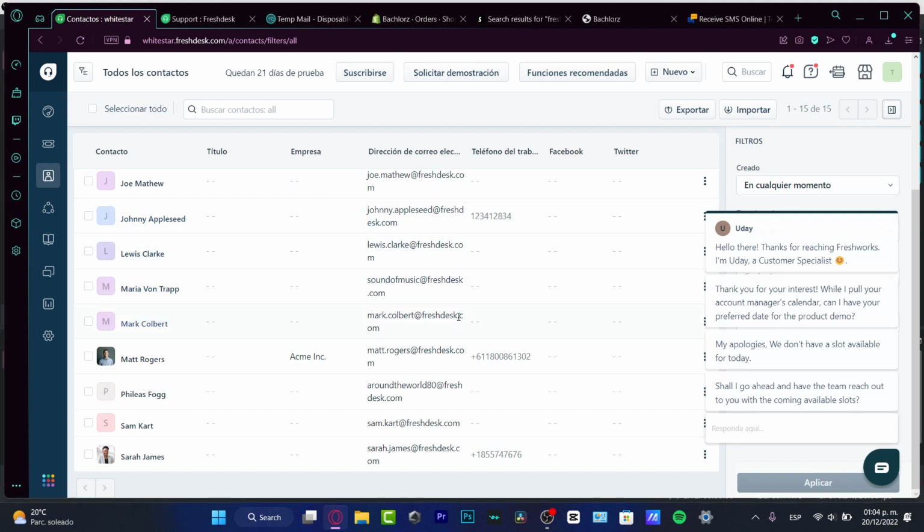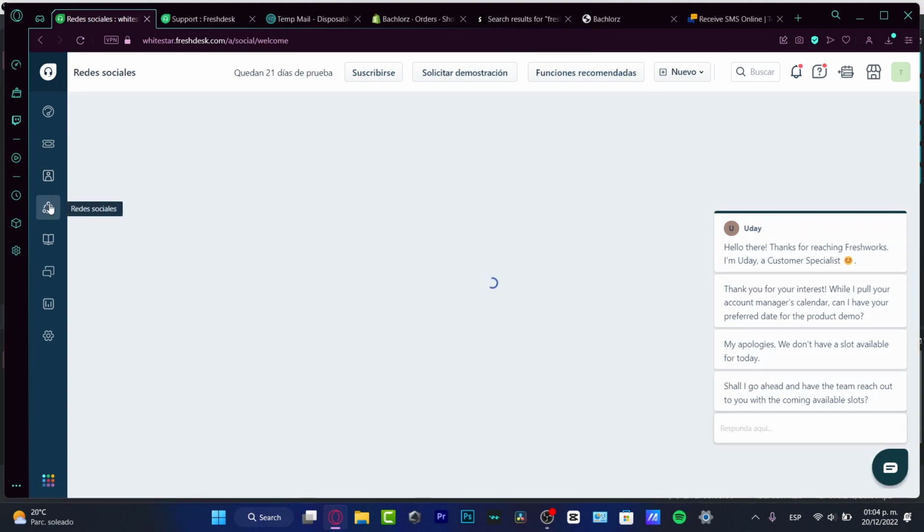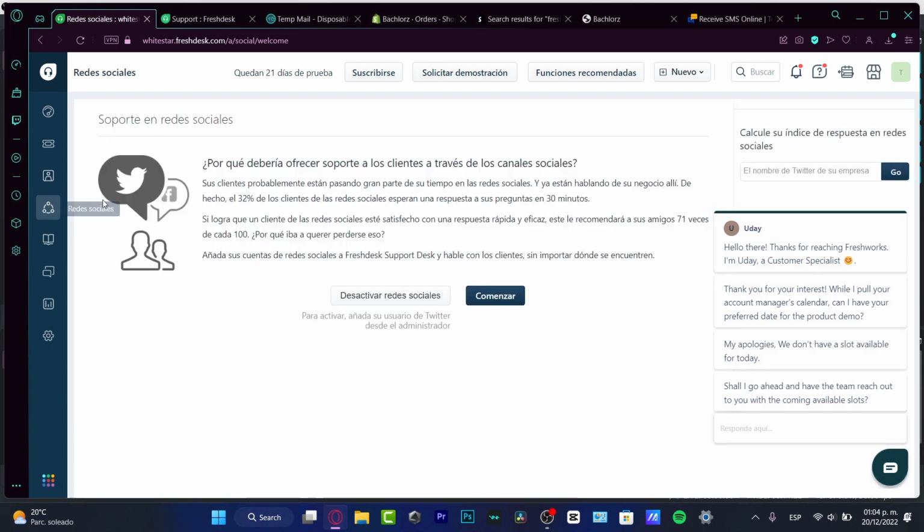But it's actually really simple to work here in Freshdesk. You can even add some social medias if you want to stay connected and scale up everything, not only from your e-commerce store, but including your socials if you have a few clients in your socials.